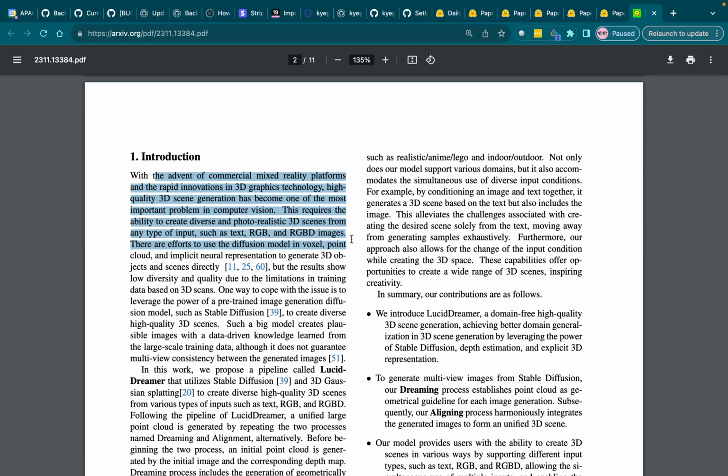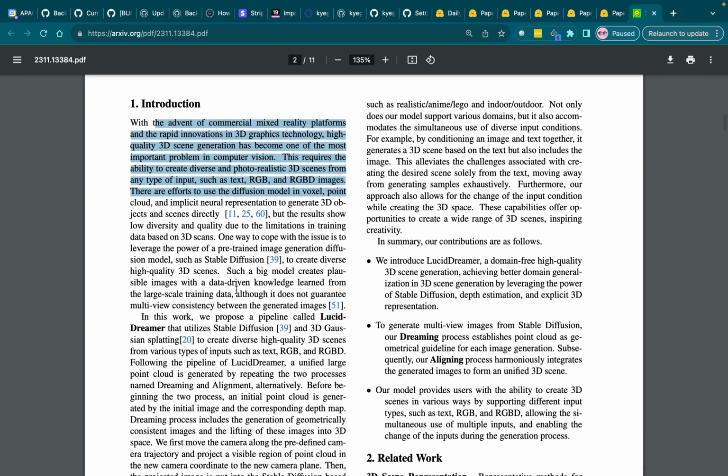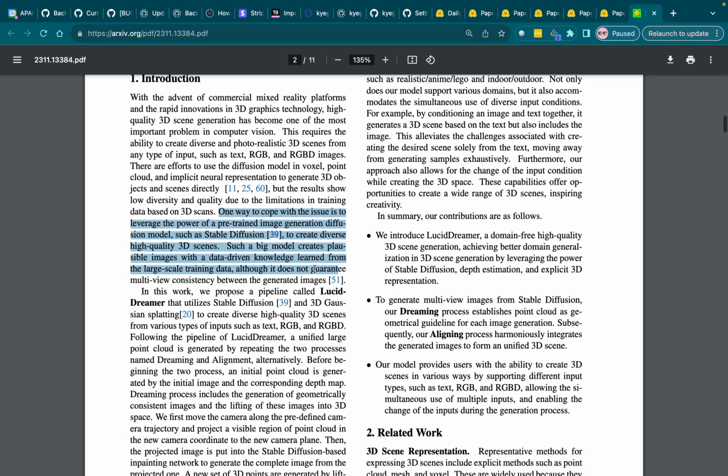But the results show low diversity and quality due to the limitations in training data based on 3D scans. One way to cope with the issue is to leverage the power of pre-trained image generation diffusion models, such as Stable Diffusion, to create diverse, high-quality 3D scenes. Oh, those are references, my bad.